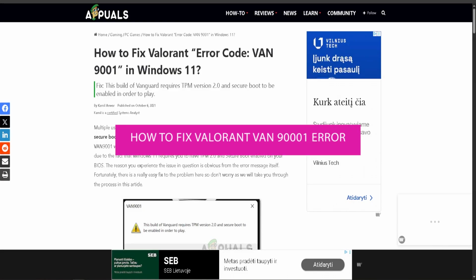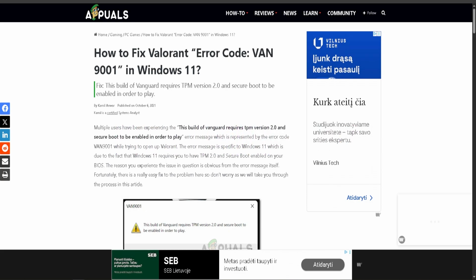I'm going to show you how to fix the Valorant VAN 9001 error, a step-by-step guide. What is a VAN 9001 error? It usually means the Vanguard entity driver is either not running properly or has issues starting up.